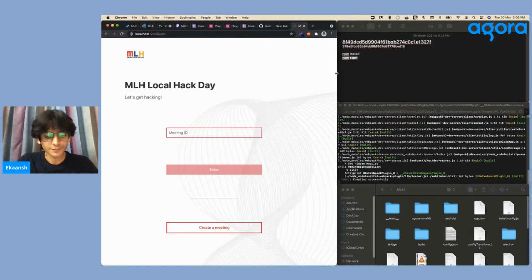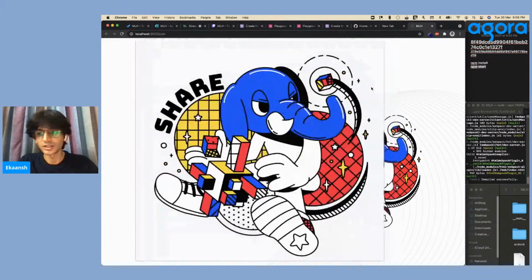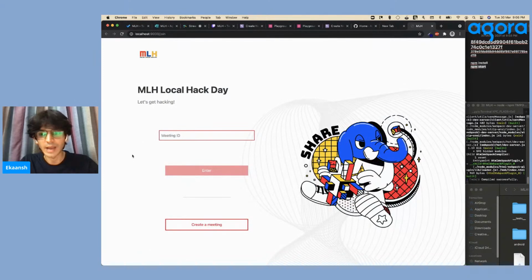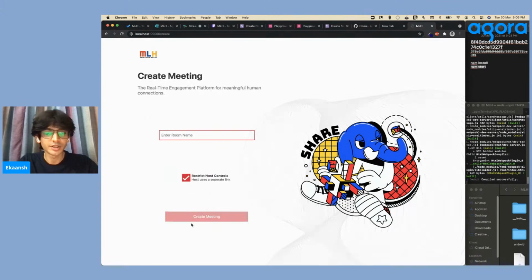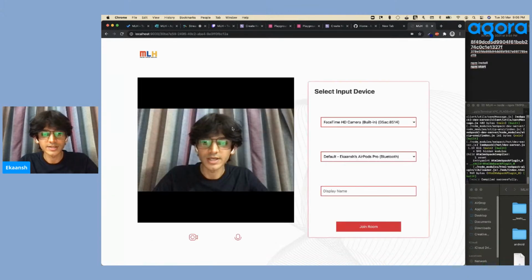So if I can increase the size, you'll see that the preview that we had for our application, we now have it running on a local host. Let's say we want to create a meeting. Let's call it MLH. Sorry about that. MLH test, and click on create meeting. This queries a backend and gives us a URL. Since we haven't deployed it on a real web server yet, we're getting the URL which looks like this. This is still usable. So for example, let's enter as a host.